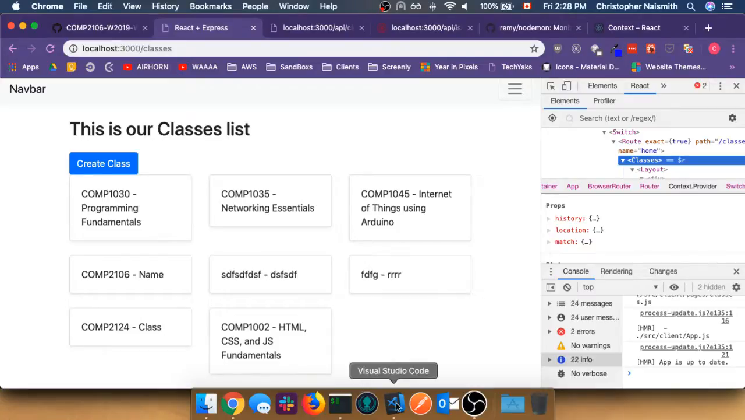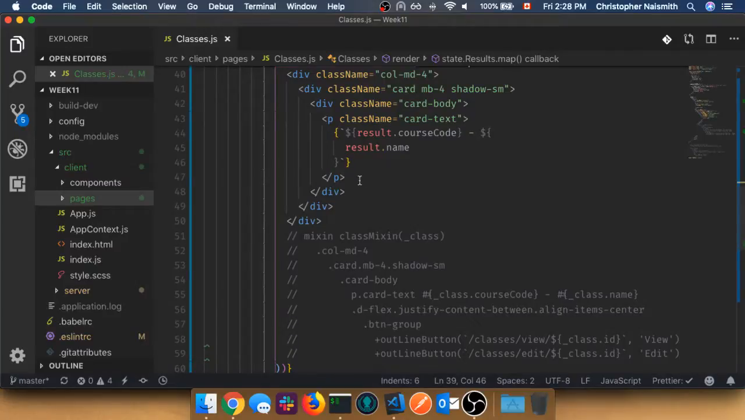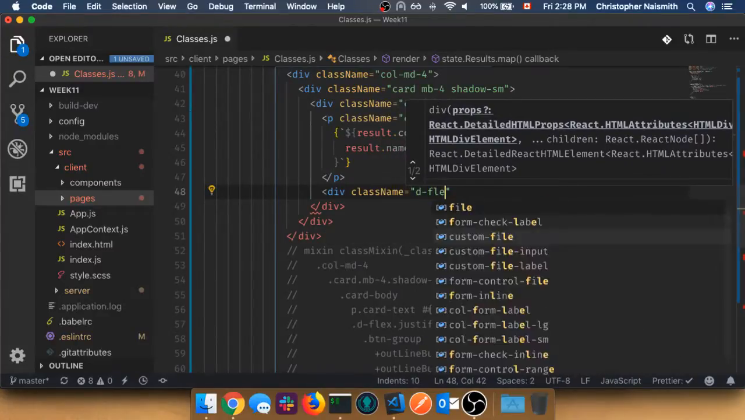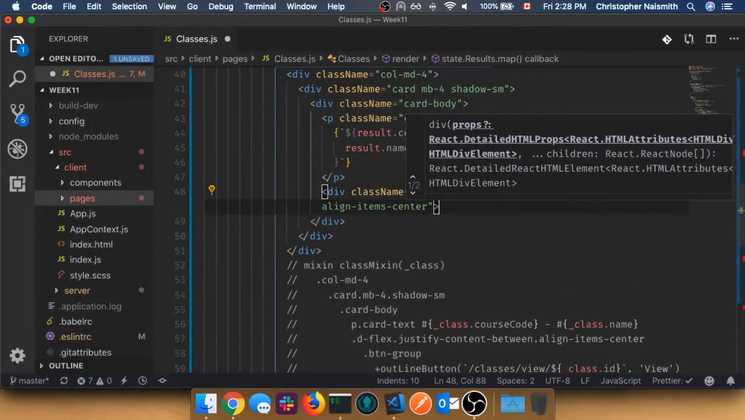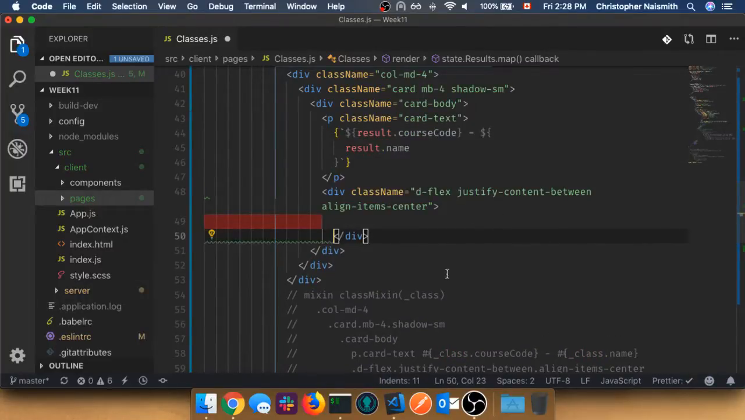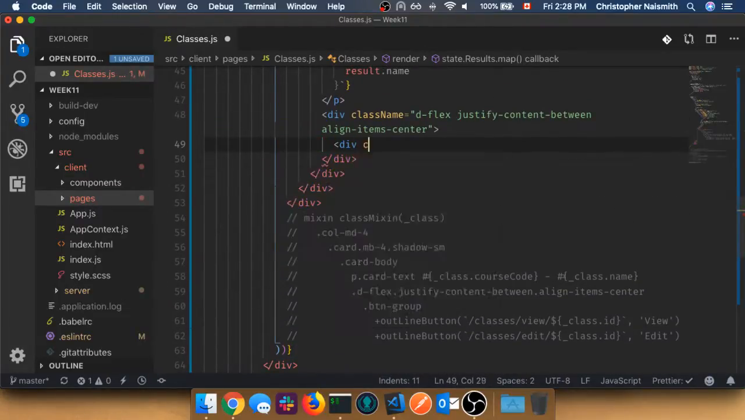So if we take the rest of this, outside of here we need a div with a className of d-flex with justify-content-between and align-items-center. Separate that out. We now need a div with a className of button group.